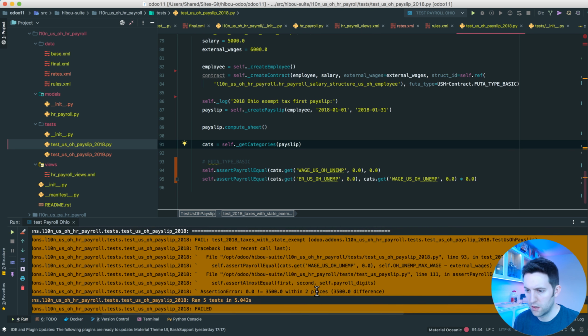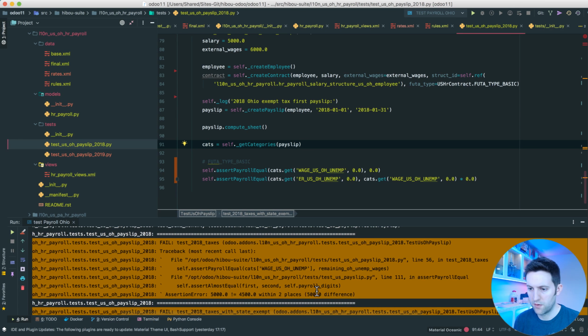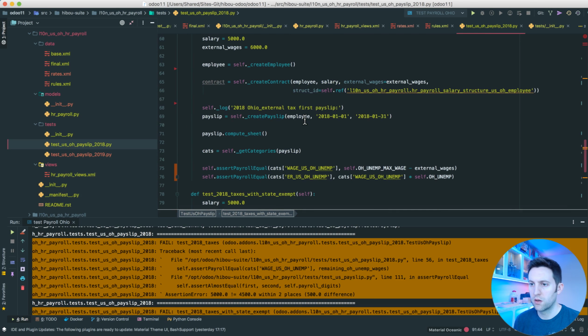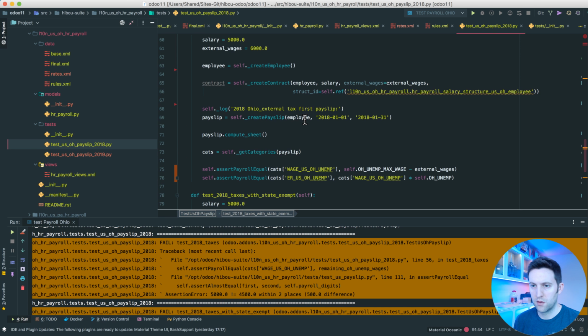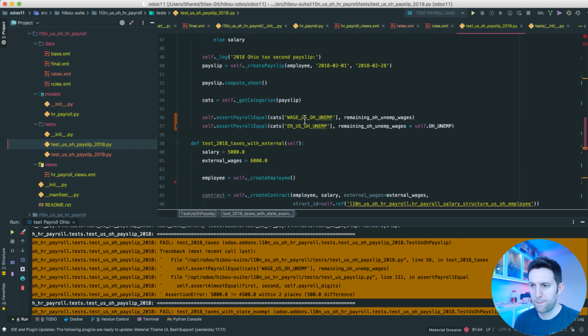All right, so let's see this other error, which is this 5,000 versus 4,500. And that is also in unemployment. So let's go take a look at that. That's on line 56.